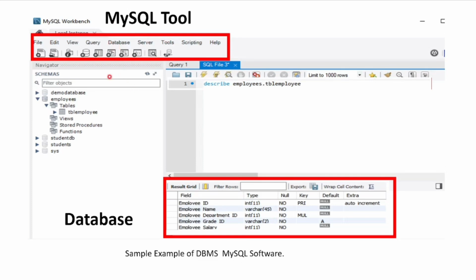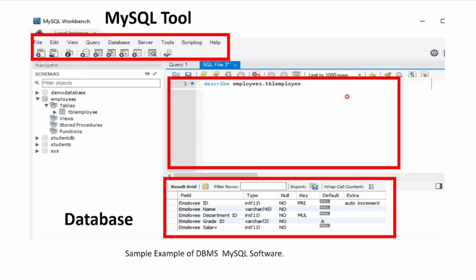We can use either MySQL tool or we can use a programming language. The programming language used in DBMS is SQL, structured query language. So by using the language also we can access or manipulate the data. So here in conclusion we can say that DBMS is a whole package of language and tools used for database. So this is the database part, this is the language part, and these are the tools of database management system.